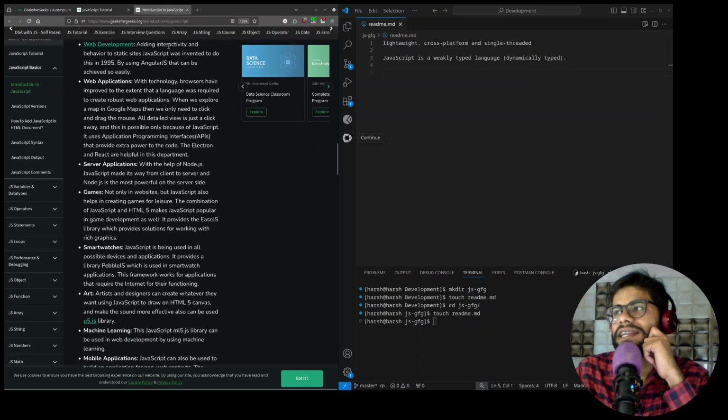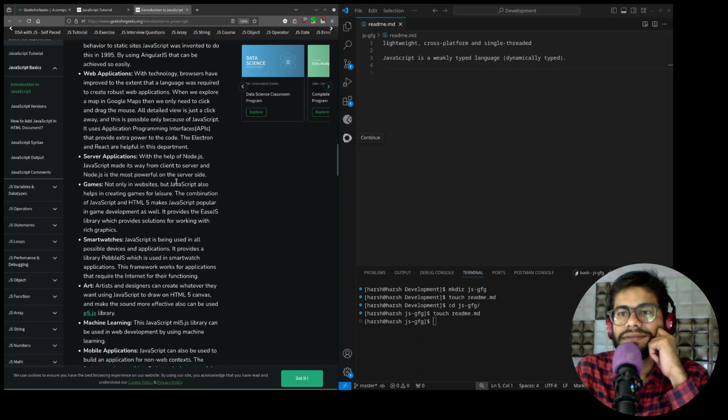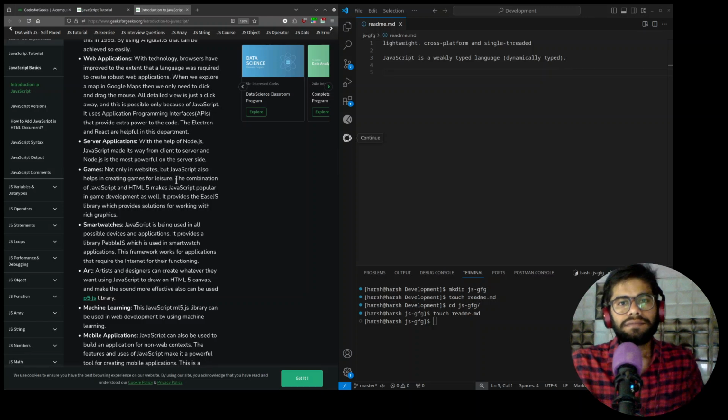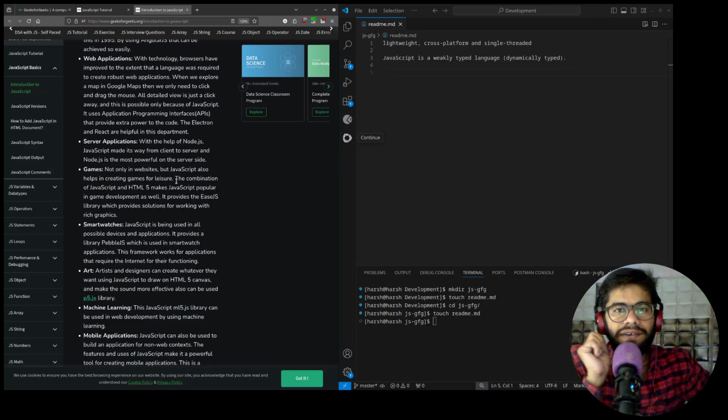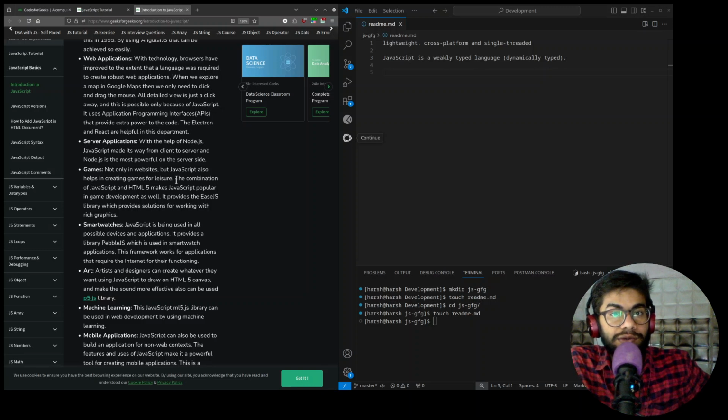JavaScript adds interactivity. If there's a single word which can say what JavaScript does, the single answer is it provides interactivity to web pages. That's all.